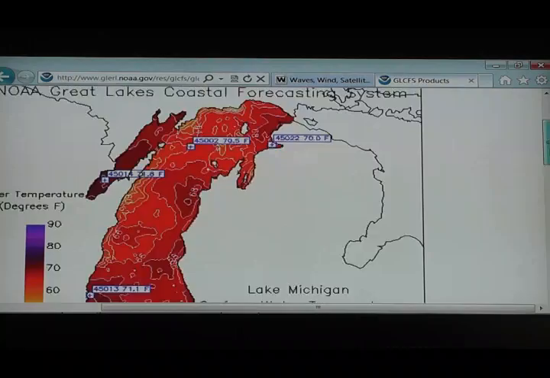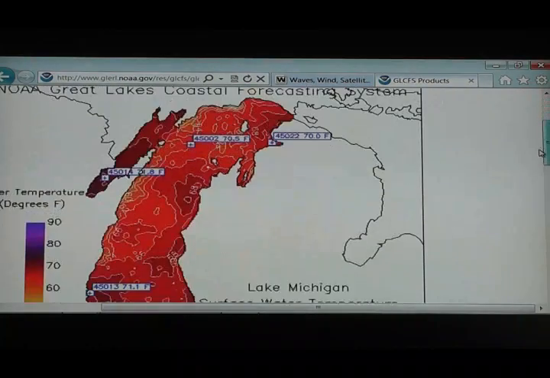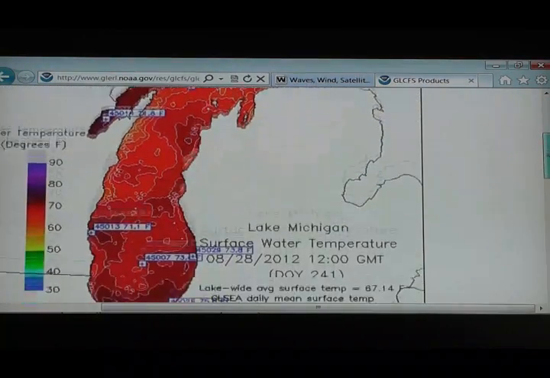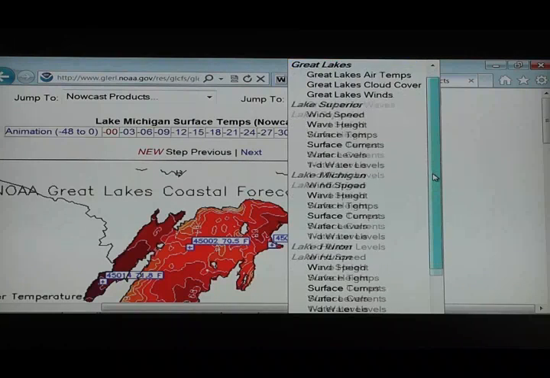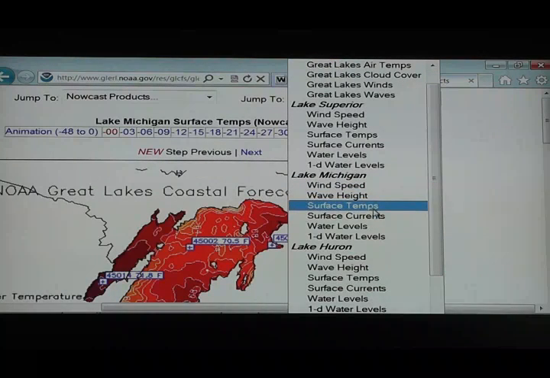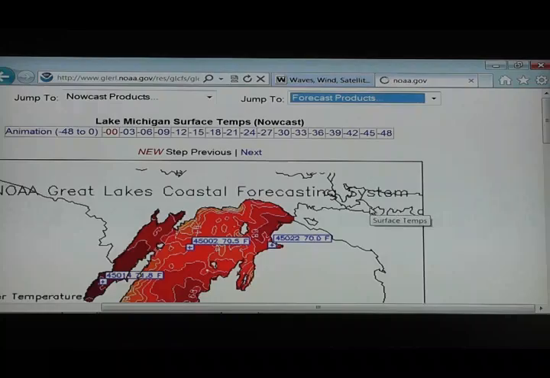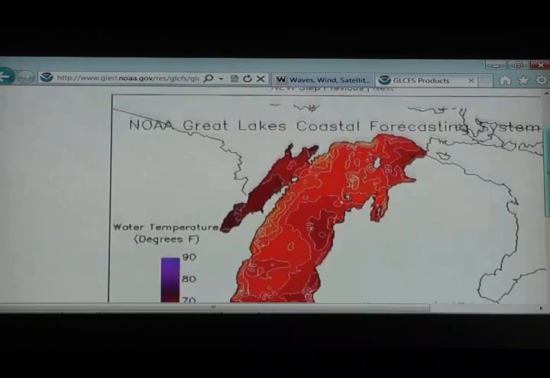But let's go ahead. Let's say I'm going to go fishing Friday. So now what I can do from this page right here, this is our current, is I can go up here and I can jump to what we call the forecast products. I can click on that link. I can go down to Lake Michigan. Again, I'm going to grab surface temperatures. And it's going to bring me back to the same box.